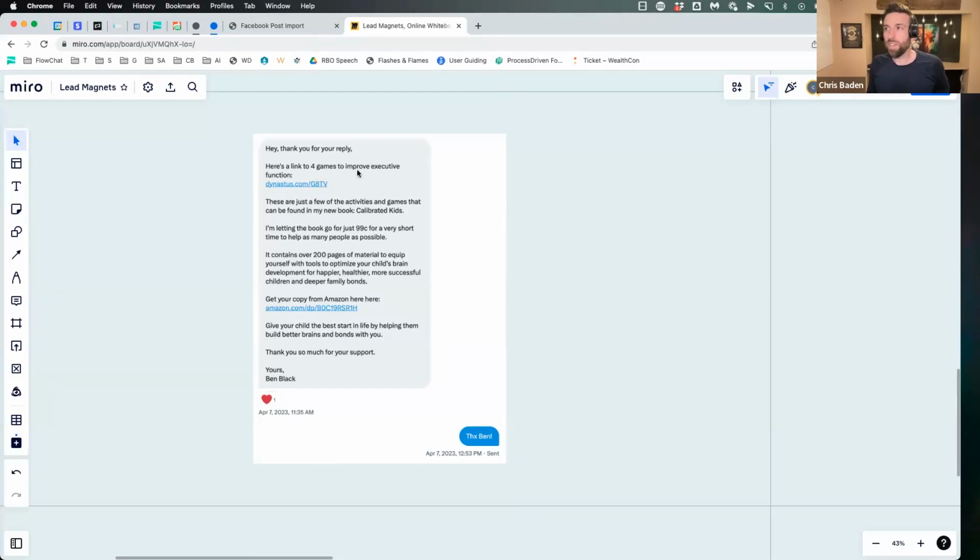And this was about executive functions and play games. And this is how you can bond with your kids more in different ways. So I was like, okay, cool. So he has the lead magnet, which goes to the link. We'll see where that goes in a bit. But you know what, let's hang on this and actually read it. These are just a few of the activities and games that can be found in my new book. So he is mentioning his book as well.